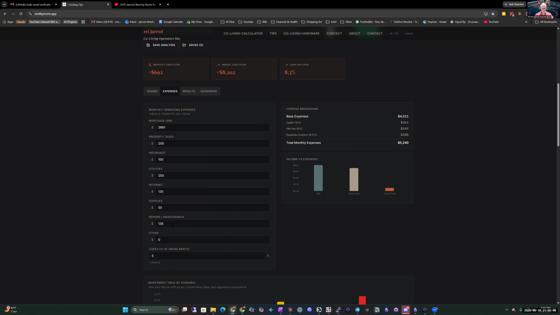Repairs and maintenance, this is just a percentage of the, and I forget the percentage. I think it's 2.5%. I can't remember what it is. Anyway, it's a percentage of the gross income, and then other. If you want to add something in here, like maybe you have a lease on solar or something like that, just throw that in there and add it all together.